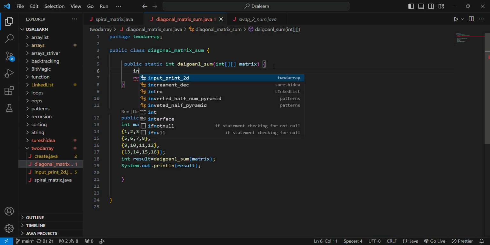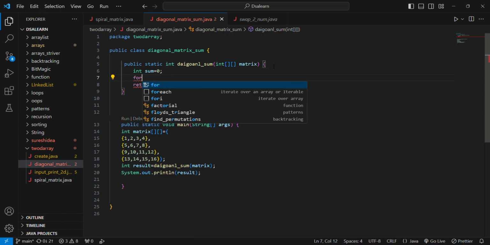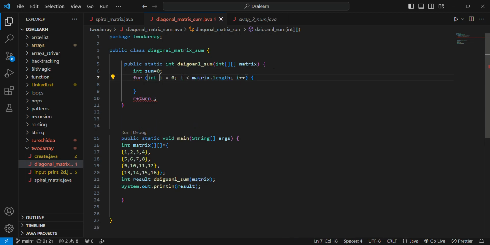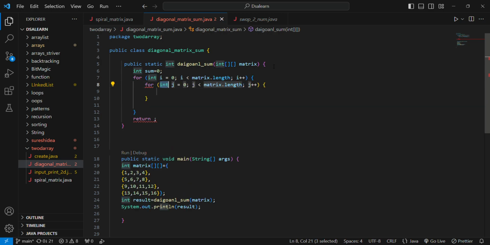First we'll create a variable named sum and initialize it with value 0, so currently our sum is 0. Now we write a for loop. It will start from 0 and go to matrix.length, and we write a nested for loop in this for loop, which starts with 0 and goes to the column length, which is matrix[0].length. And in this we'll first find our primary diagonal sum.